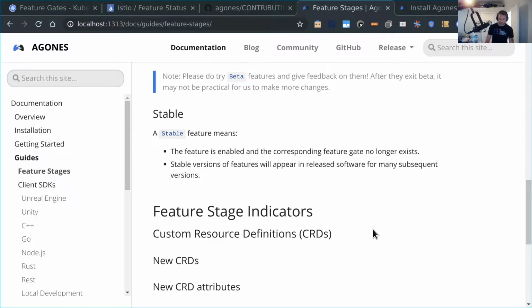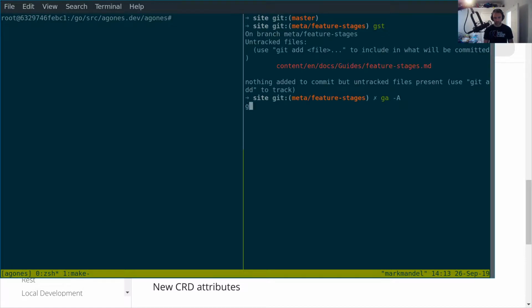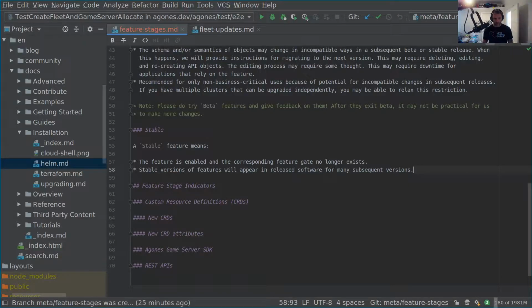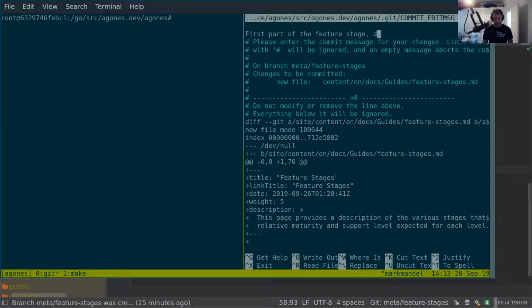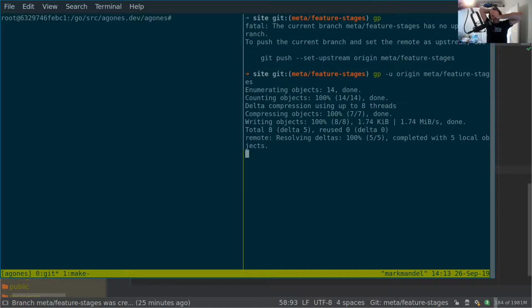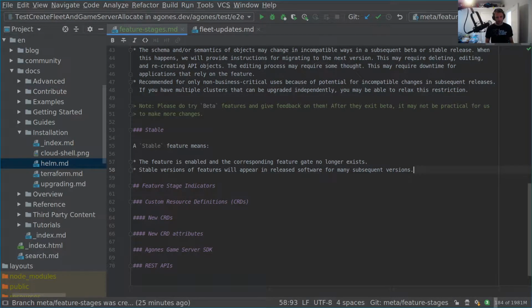All right, I'm going to commit this because I got some cool stuff in here that I want to make sure I don't lose. First part of the, what am I calling it? Feature stage doc. All right. This is a lot of thinking. It makes my head hurt. Okay, let's see what we can do next.